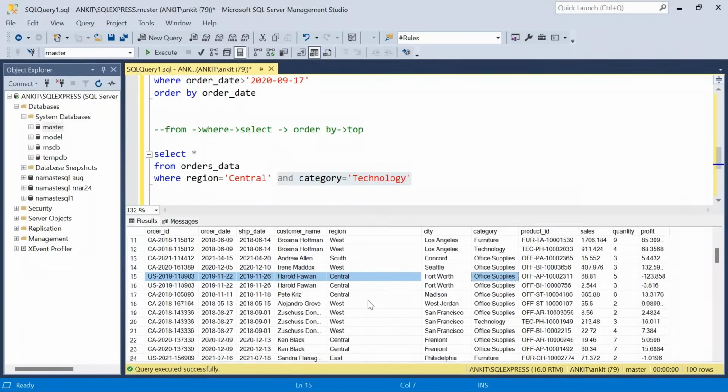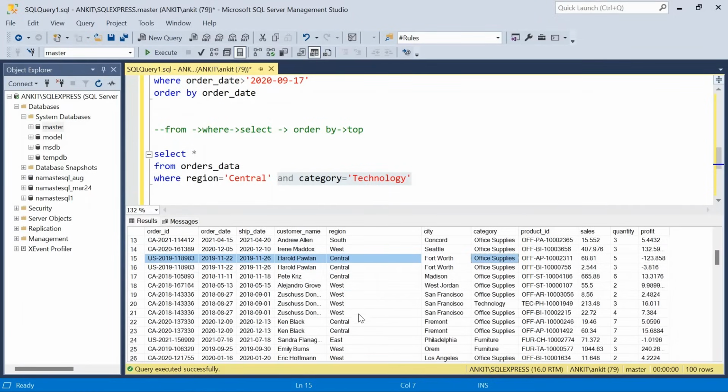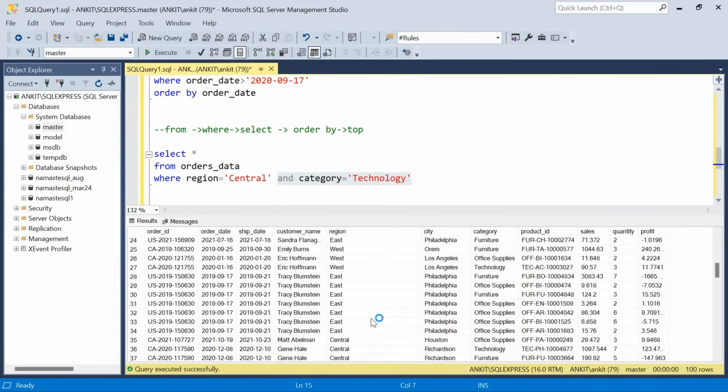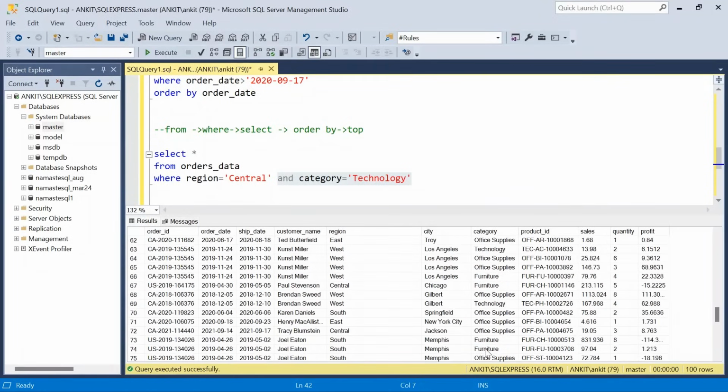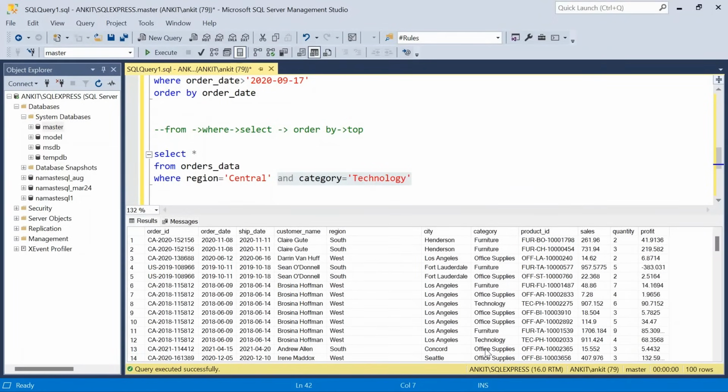Let's move on and see where we have central and technology. Central and technology here. So here it will come that okay, region is central, perfect, and category is technology, perfect. So it will give this row as well as this row and whatever else qualifies. So this is how the where clause works. It will check both the conditions if you have and. Okay, perfect. Now we can mix and match other data types as well.